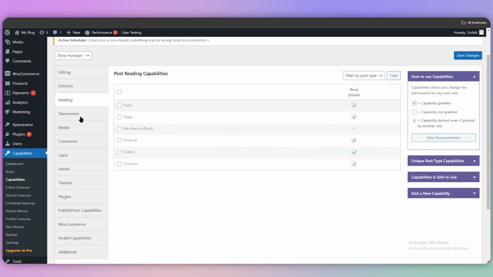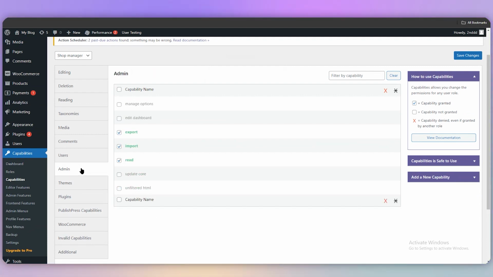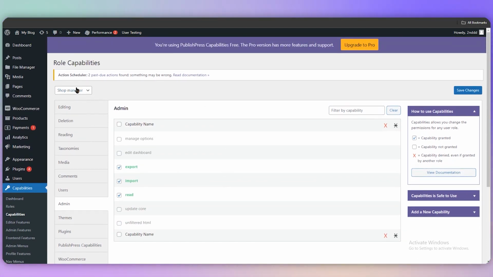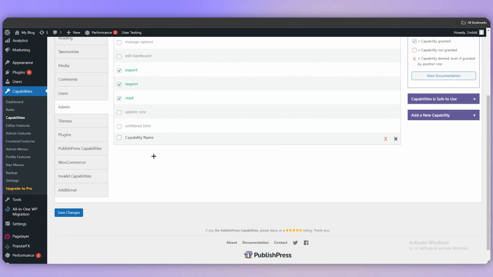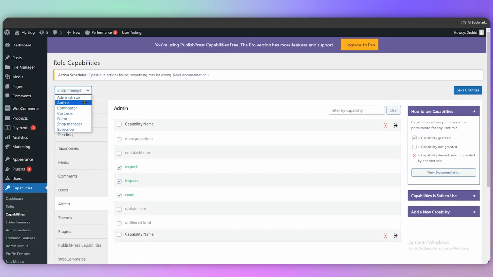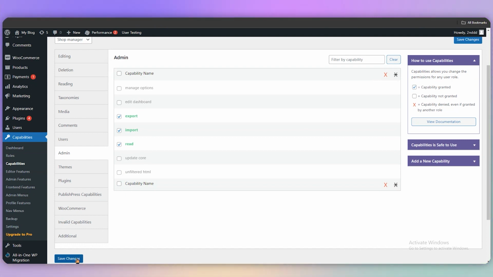You can see we have a lot of options regarding this, and you can choose any one of them as a shop manager. Once you do that, obviously this is an example. You can go either with author, contributor, customer. So once you do that, click on save changes.